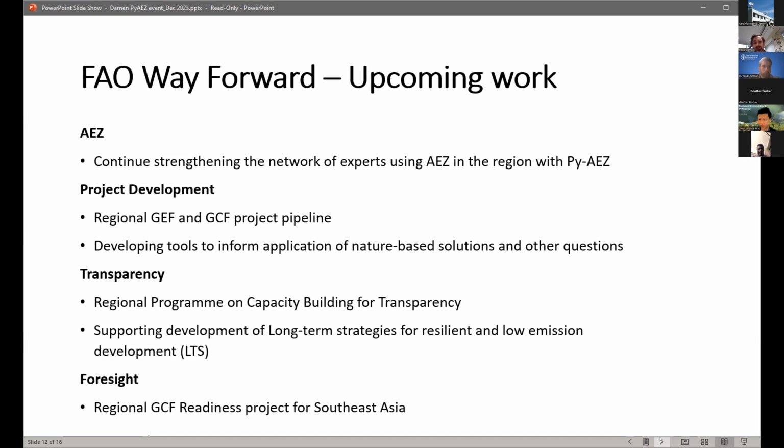The outputs of some of the AEZ analysis, looking to see how that can be integrated into the work that we do on transparency, and also thinking about long-term strategies, the suitability of different systems over time, the types of investments or response options that might be required. And of course, we also are using these tools as part of our existing project portfolio. A good example is a GCF readiness project that's just getting underway at the moment.